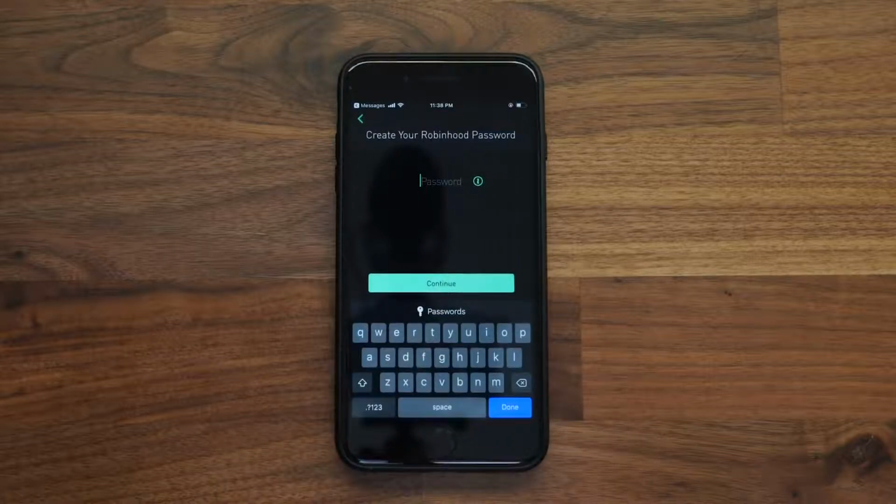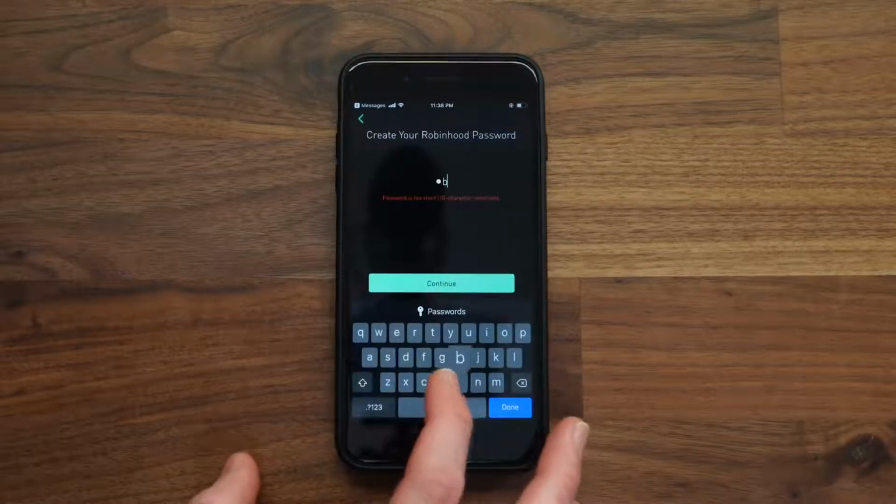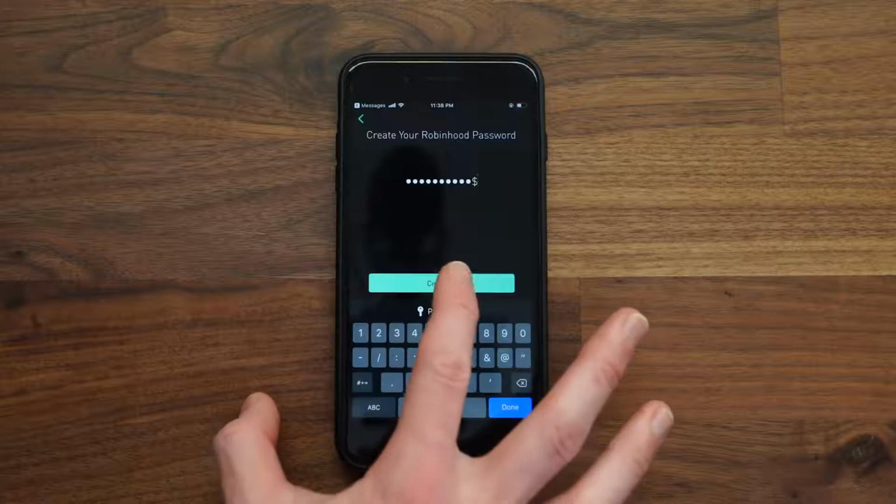And make up a password. Make sure it's something hard, but something you'll remember. And go ahead, hit continue.